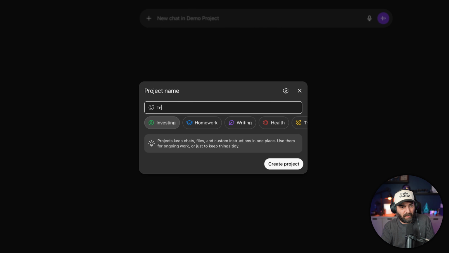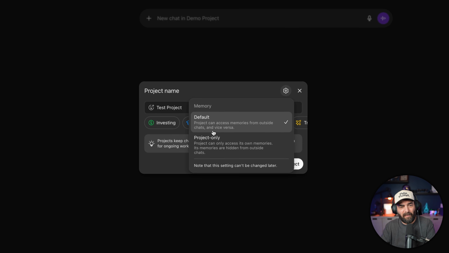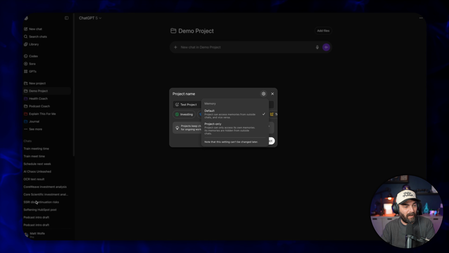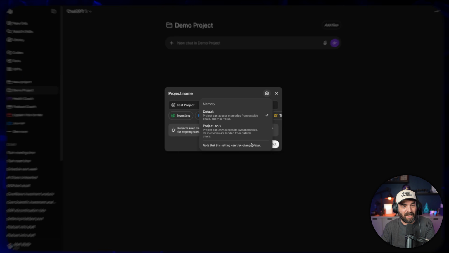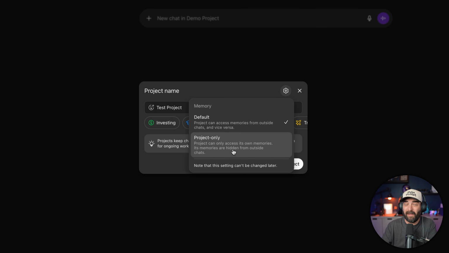Another new thing that they just sort of sneakily rolled out and didn't really make any announcement about is the fact that you can have memory that just lives in one of those projects. So again, if I click new project, I'm just gonna call this one test project, and then click on the little gear icon. Under memory, you have the option for default, project can access memories from outside of the chats. So it will access memory from any of my other projects, any of my chats, or you can set project only memory. So it will only remember past chats that you had within just that project.